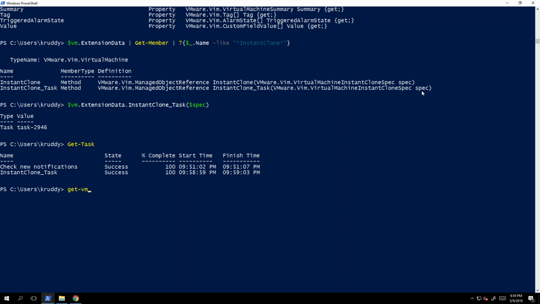Then we can do a get VM, call out or specify the name parameter, and then specify our destination name. So there we can see our brand new VM object here. It's powered on, 1 CPU, 8 gigs of RAM. It's exactly what was there prior, and it took, what is that, 4 seconds? Essentially 4 seconds. So not too shabby.